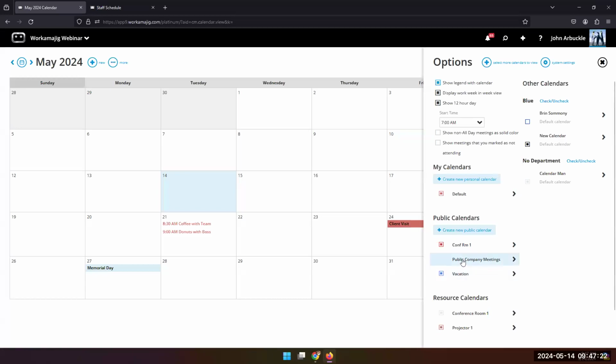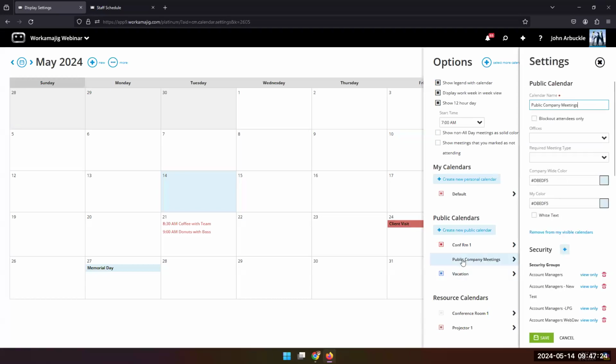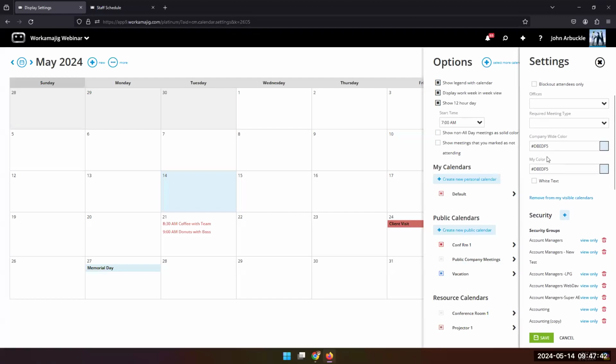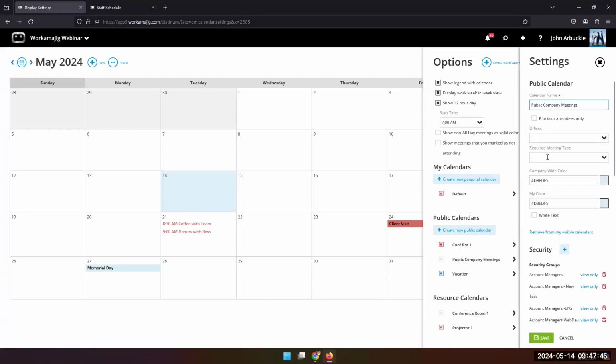But we do have a setting in those public calendars. One is public company meeting, for example, and it says block out attendees only. So when I do a public company meeting one, this would be like all of my Memorial Days, all the holidays, things like that, I don't want block out attendees only. I'm going to leave that unchecked. That makes sure that somebody doesn't put their vacation time against this one, because otherwise you just gave everybody the vacation.